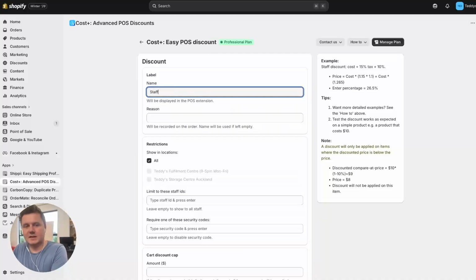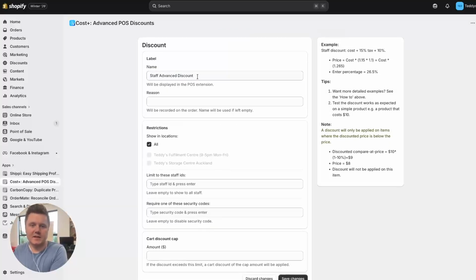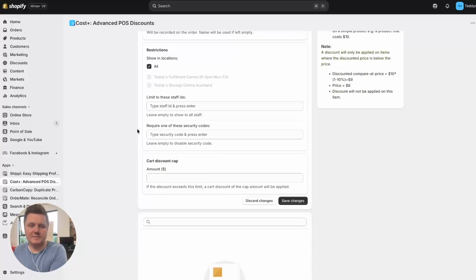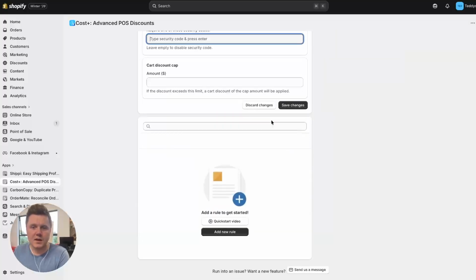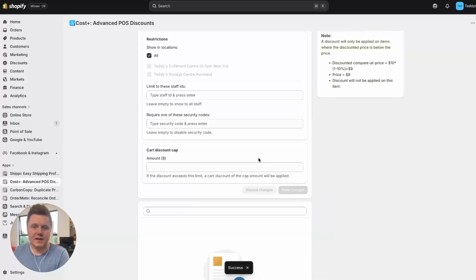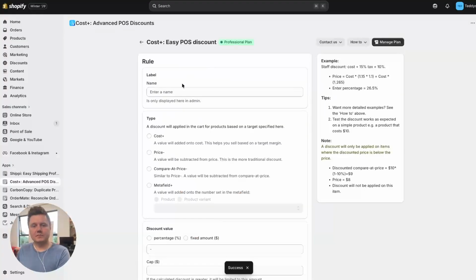So let's call this Staff Advanced Discount. Again, I'm going to leave the reason blank because I'm happy with that name being the reason. I'm not going to add any restrictions here, but adding the staff ID might be suitable to you to restrict certain discounts, or a security code. Perhaps if you make a manager's discount or owner's discount separate from the staff one, you could restrict it with a security code here. But I'm going to go ahead and click Save there and add our first rule.